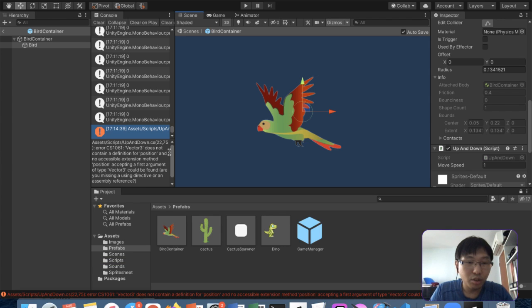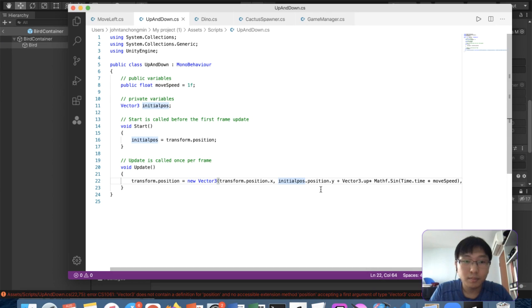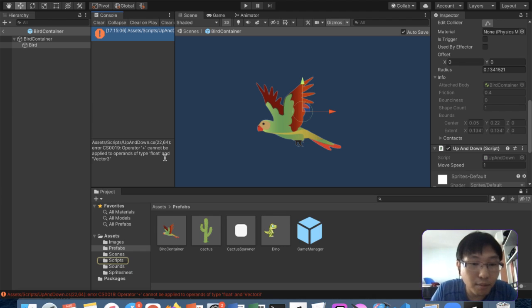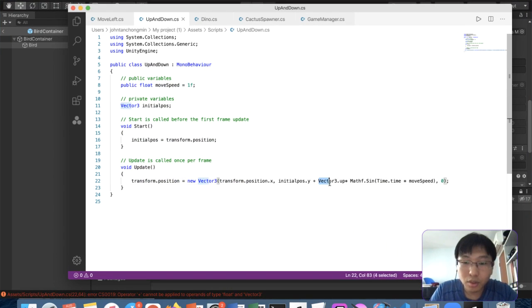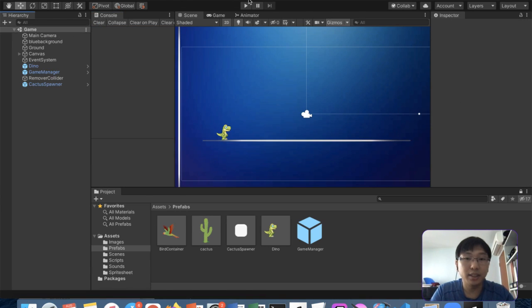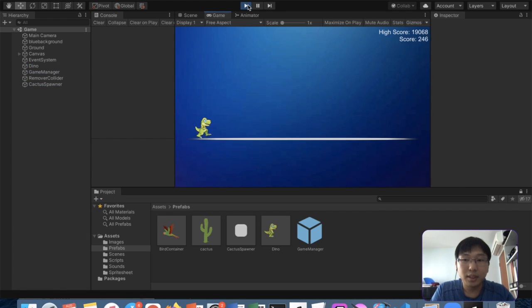Vector 3 does not contain a definition for position. Oh. So this one is initial pos dot y. Plus cannot be applied to type float and vector 3. So this one will just be 1. Actually, just like that. I'm not sure whether this will work, but let's just try it out and see. No, it's always like that. Oh, nice. You see that? It's moving up and down already.